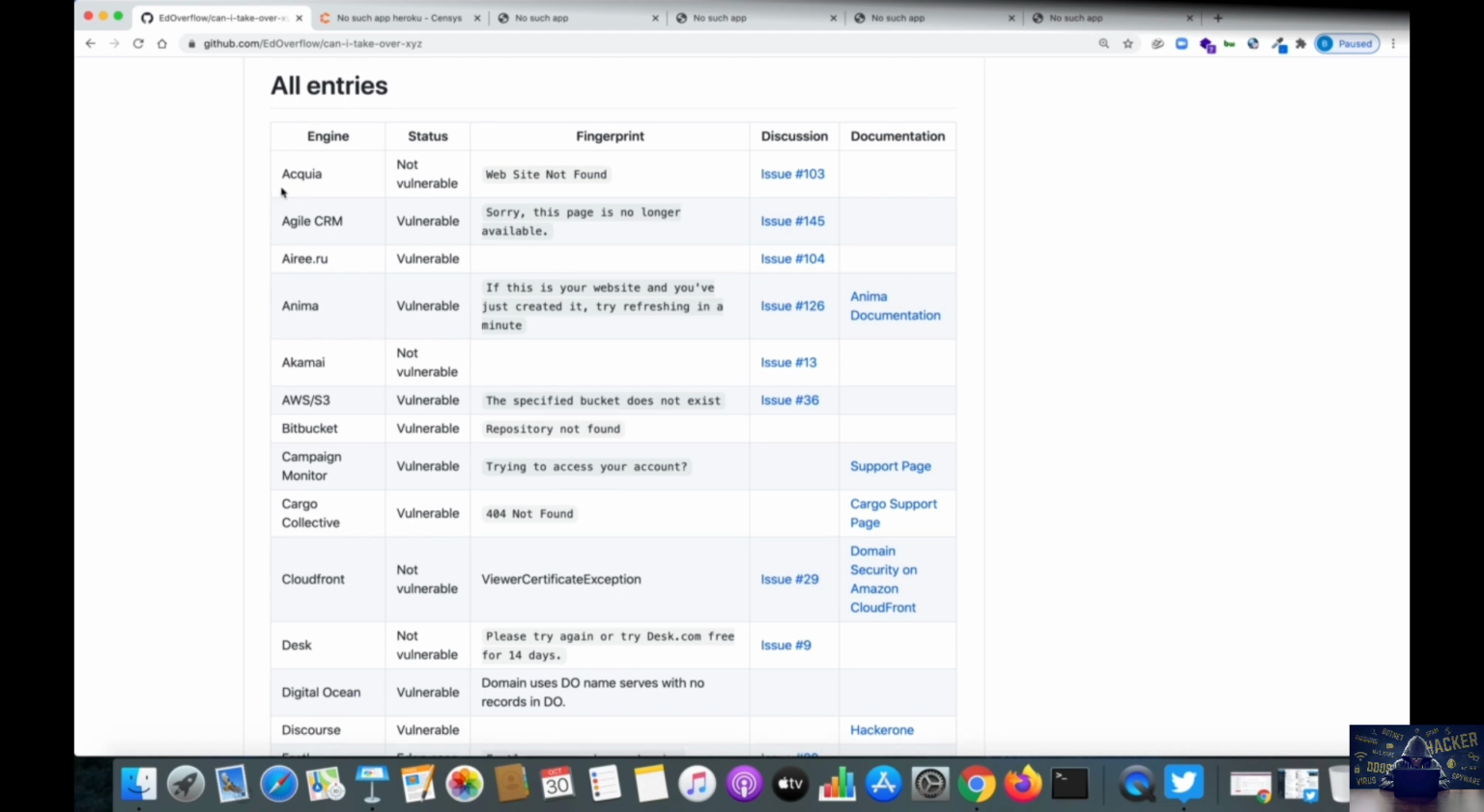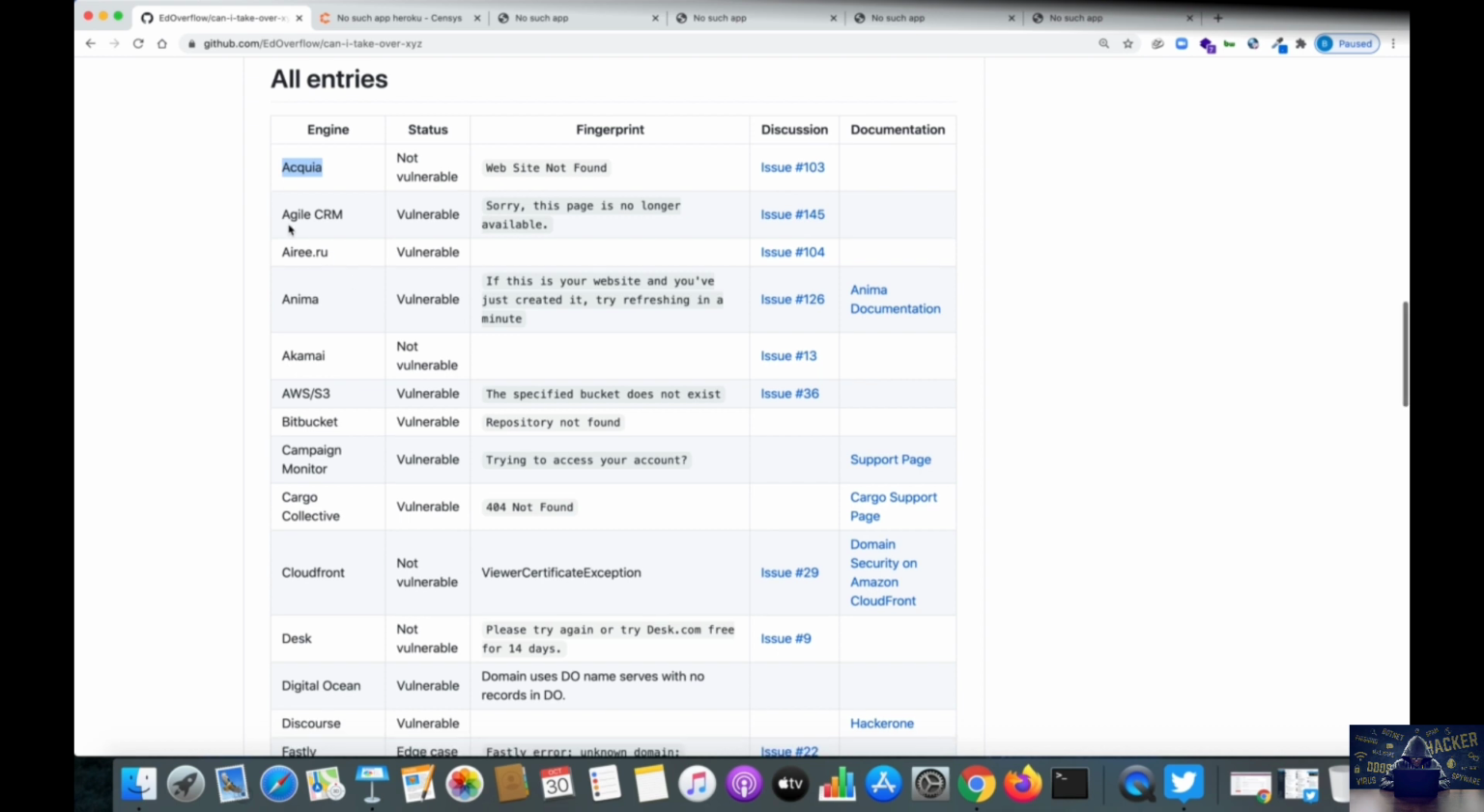Alright, so starting with the first one, as you can see, it is Acquia, which is not vulnerable, and the fingerprint is website not found. If the status is not vulnerable, that means that particular cloud service provider cannot be taken over, which means you cannot take over subdomains hosted by this platform, which is Acquia. But if you see the second one, Agile CRM, then it is vulnerable and you will be able to see a message which says, sorry, this page is no longer available, in the response of that subdomain.